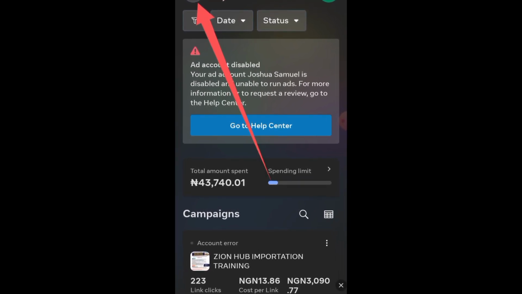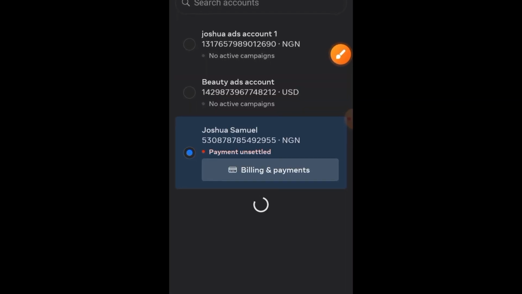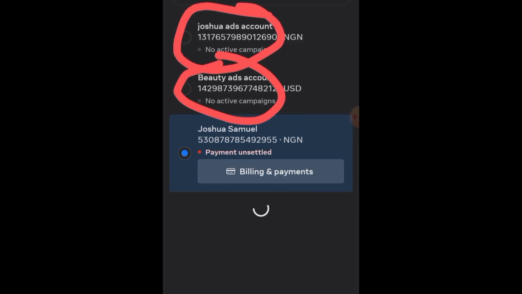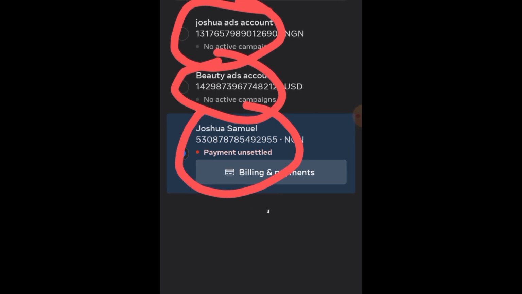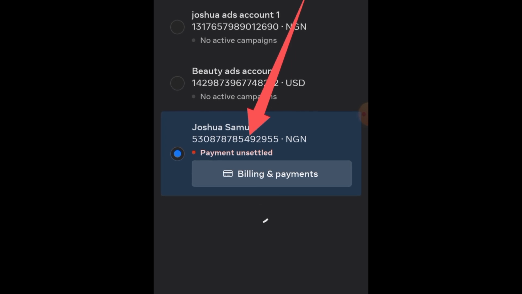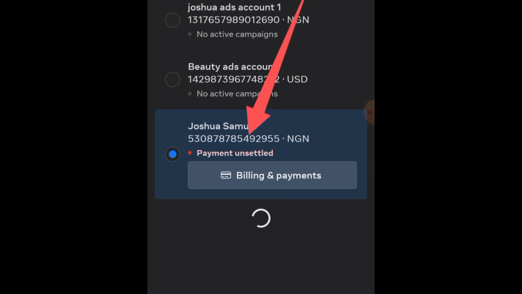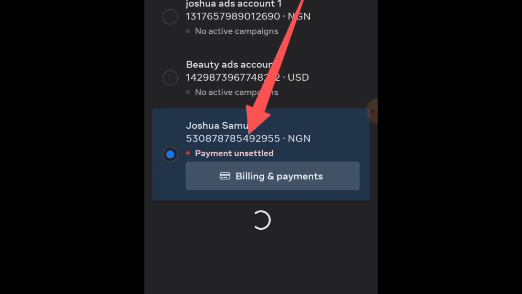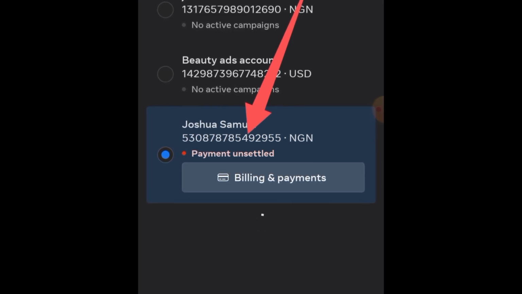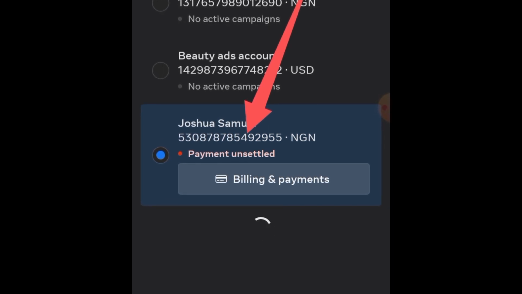So this guy that I'm presently clicking at here, once I click on it, I have three different ads accounts set up. This is the first one, this is the second one, and this is the third one. So you can see here under the third section here that my payment is unsettled. That is why my ads account was disabled. Now, that is the first strike that Facebook will give me, simply because I was using a normal account, a current account, and not a prepared account.